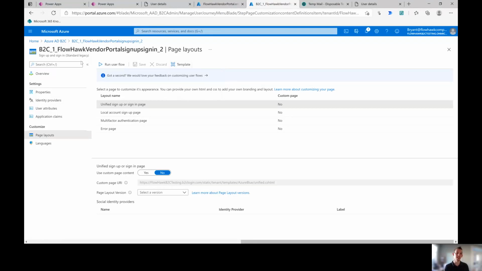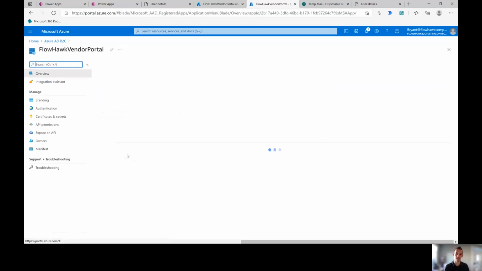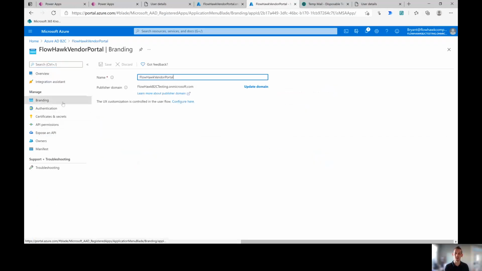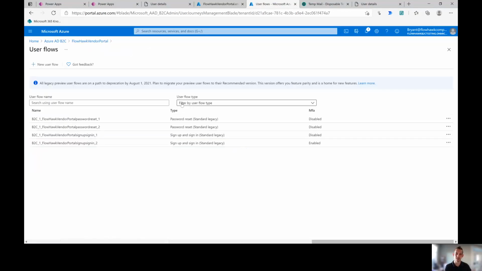If we want to make that a little bit more custom of an experience, let's go back to our Azure AD B2C. And if we click on the app that we've registered, there's this little section called branding. Okay, here you can configure some branding for your application to be used in the user flows. We have the 2.